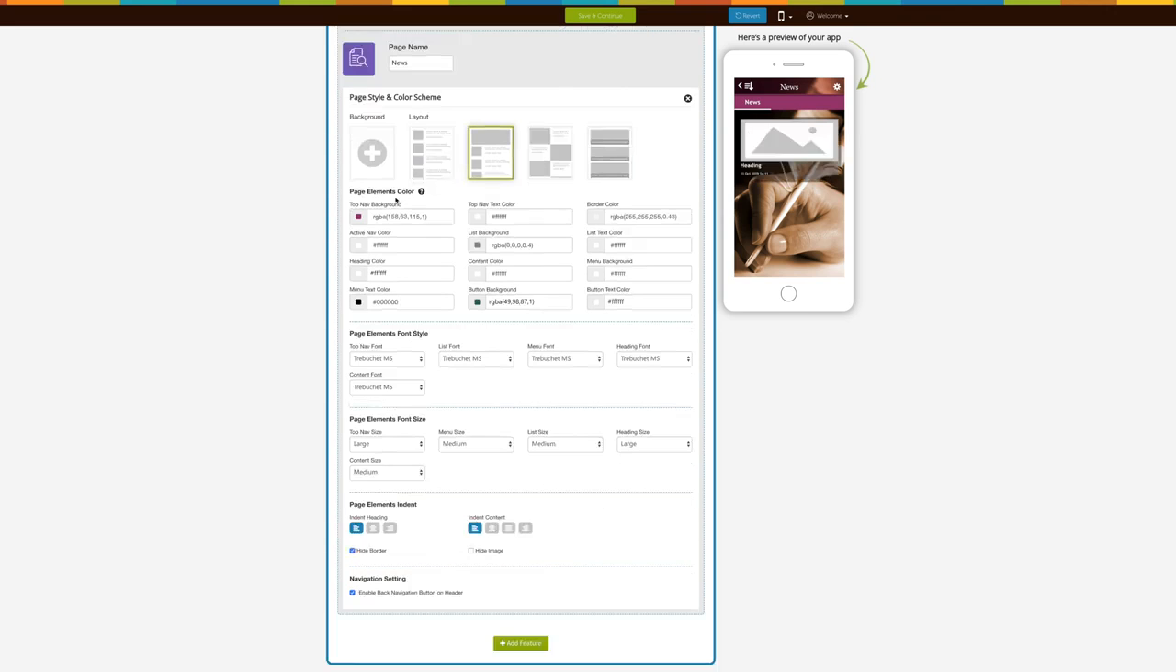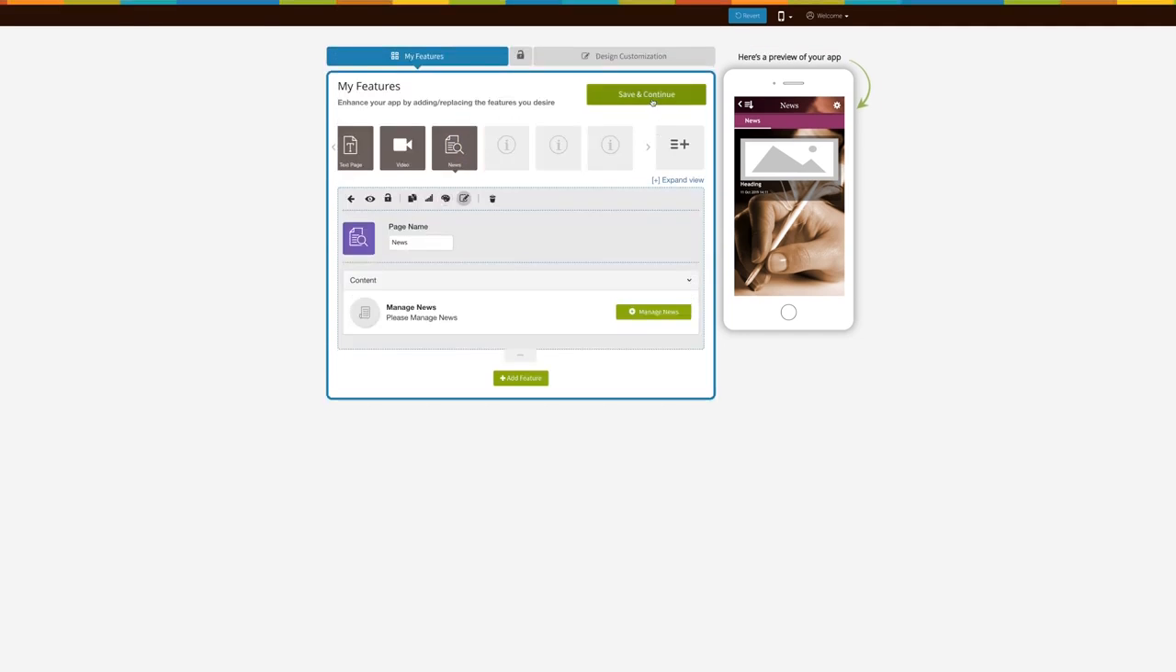From here you can change page elements color, font style, font size, and indent. Tick mark this checkbox if you want to hide the border. If you want to hide the image, tick mark this checkbox. From here you can enable or disable the back navigation button on the header. Once you are done, click on Save and Continue. That's all for now.